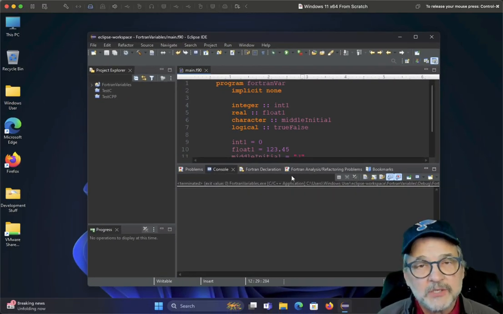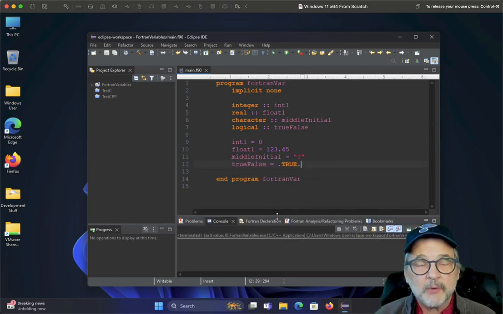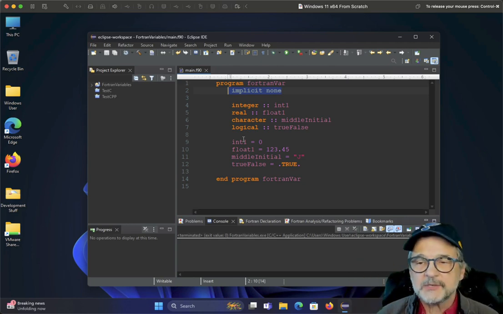Okay, now something I mentioned earlier that I said I would talk about later, and I think this is the appropriate time, is this implicit none. What implicit none means is get rid of this idea of the first character of a variable name indicating the type of data that it is. Whoa, what's the teacher talking about?